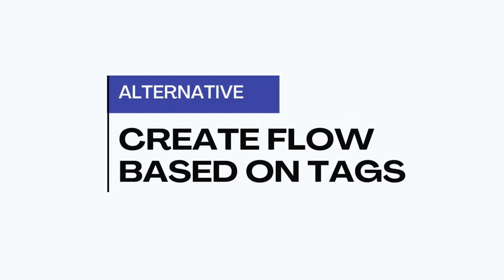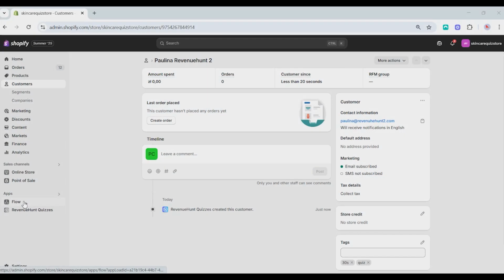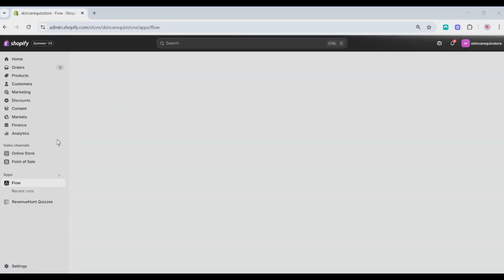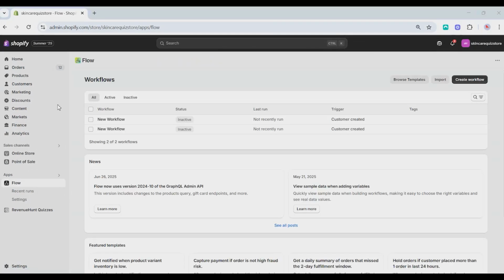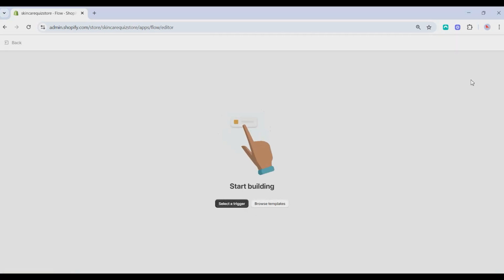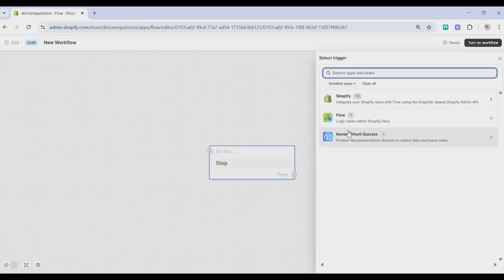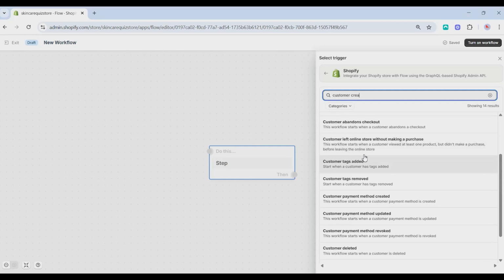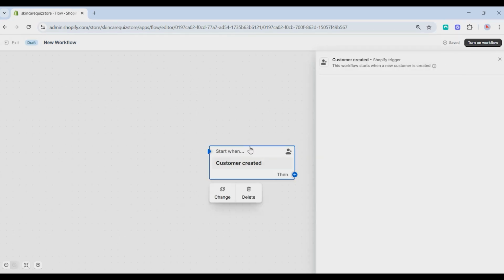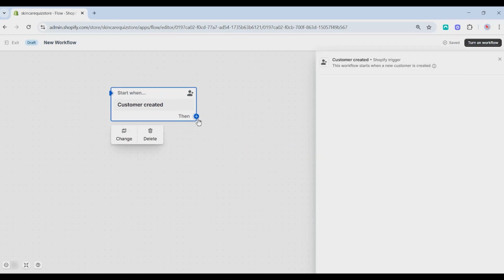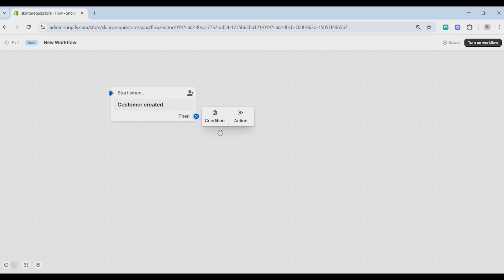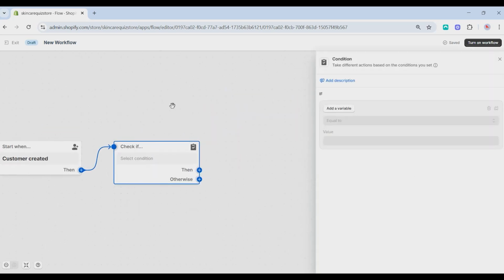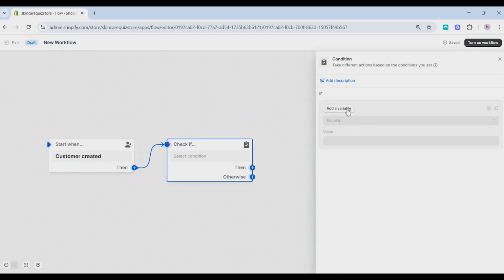You can also trigger a quiz flow based on tags. Open the Shopify Flow app and create a new workflow. For the trigger, select Customer Created. Then, add a condition to check if the customer contains the tag quiz. This ensures the flow only runs when someone takes your quiz.